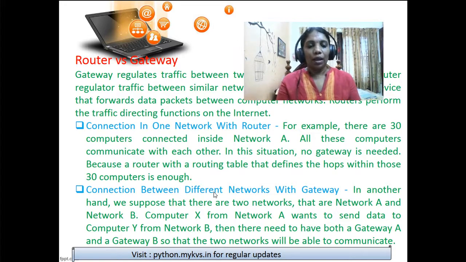Connection between two different networks, that time you require a gateway. Then there are two networks, network A and network B. So computer X from network A wants to send data to computer Y from network B. Then we need a gateway. So I hope the understanding of router and gateway is clear with this explanation.